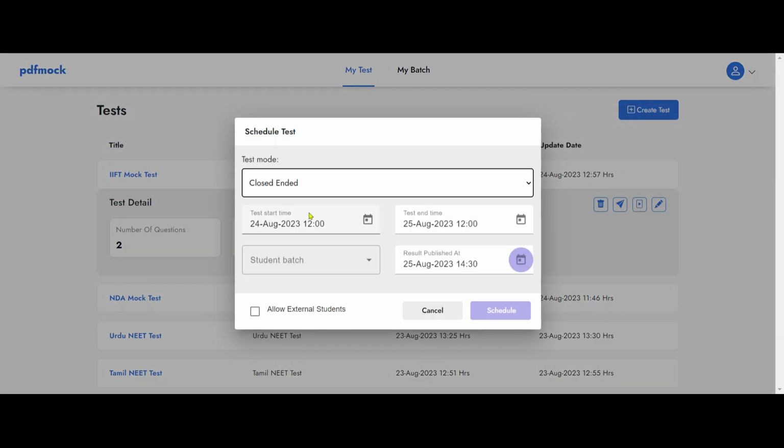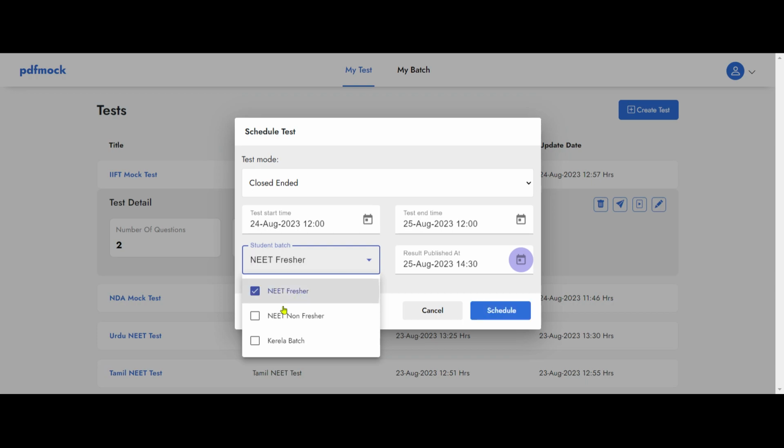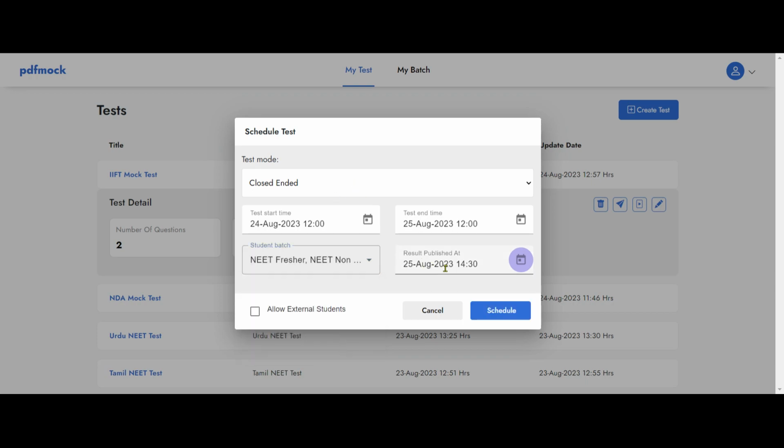I click on the schedule button. There are two modes of scheduling. One is close ended, which means a particular date and time you want to conduct the examination, and you want to allocate it to different batches that you have created. And you also have the privilege of publishing the result at your desired time.